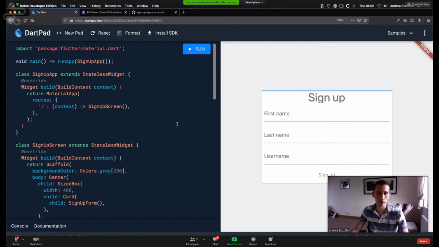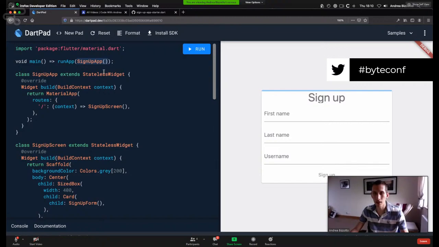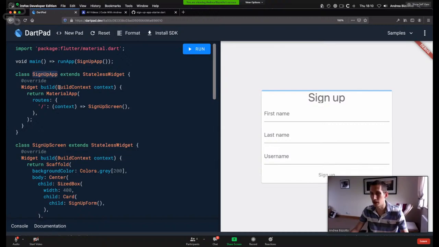So starting from the top, here we have the main method, and this is the entry point of our program. What we do here is call runApp and give it the root widget of our Flutter application. You might have heard that in Flutter, everything is a widget. That means the entire application is a widget itself. So by passing this to runApp, we are making SignUpApp the root widget of our entire application.